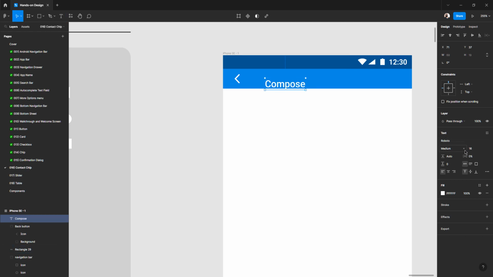Compose. Roboto. It's already there. You know, but you can change. Like, let's suppose that was Arial. You change to Roboto. Just type Roboto. Regular will be medium. 16, it's okay.